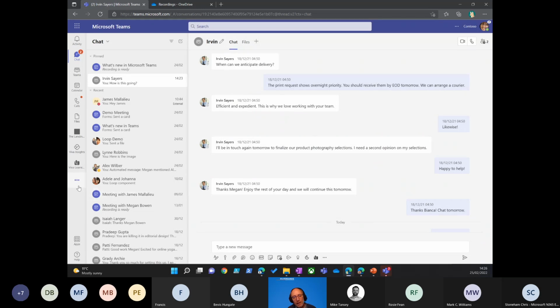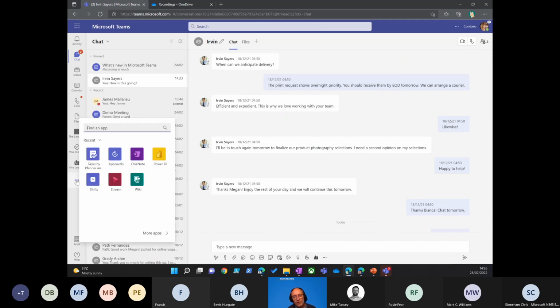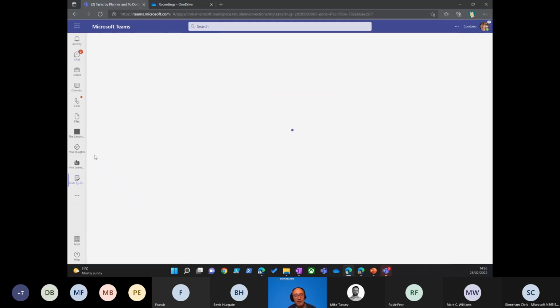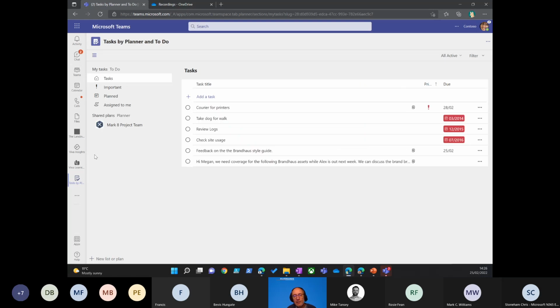And if I want to go and see that task, I go to my app over here, Tasks by Planner and To Do. And this will give me an aggregated view of all of my to-do tasks and also my planner tasks. And you can see here, courier for printers has been added into my to-do list. And if you're using To Do on your mobile device or the desktop app, I use it a lot, it's this one here, then obviously it will synchronize with that as well.